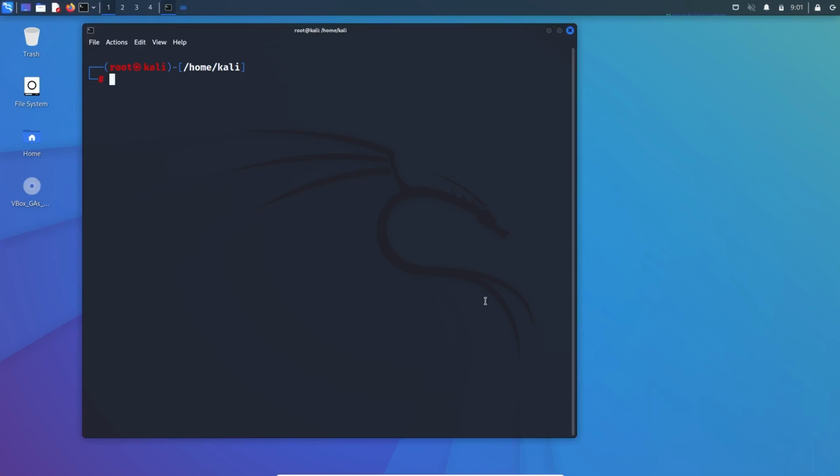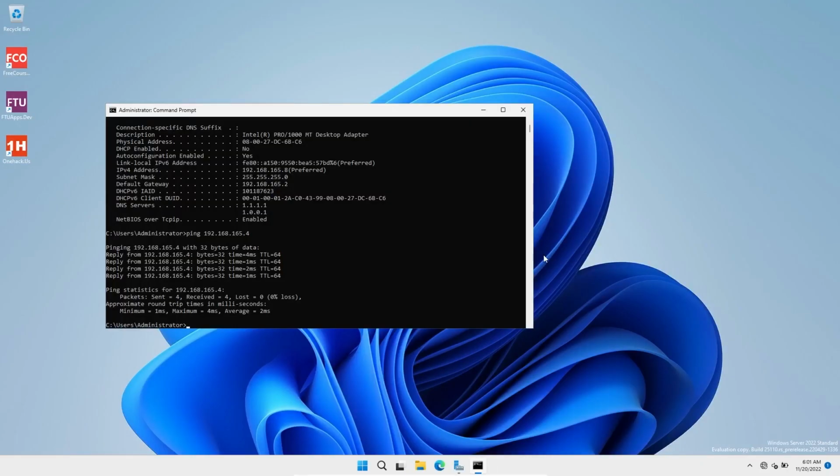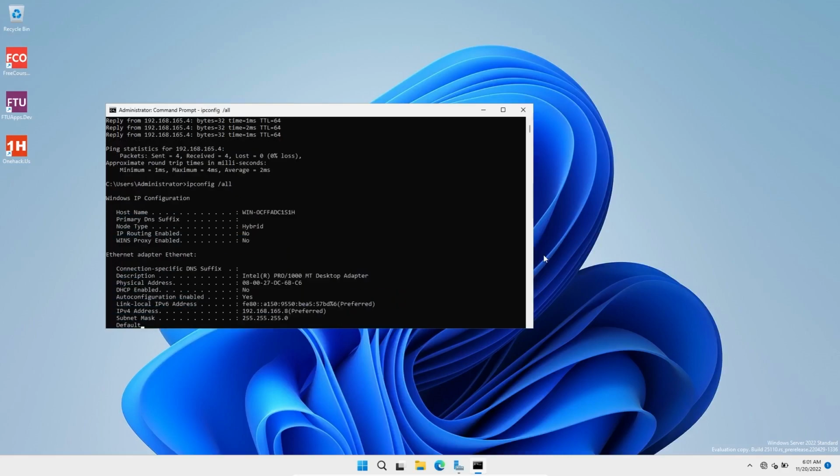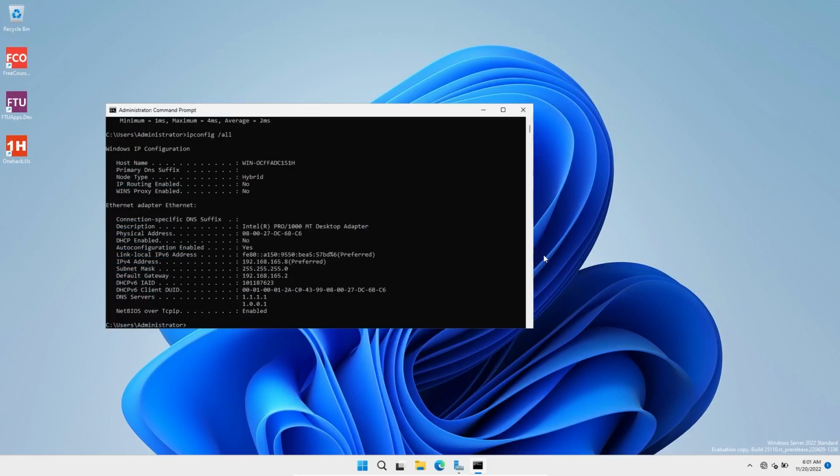So right now I'm on my Kali machine, and let's say that I have a server connected within my virtual network, as I'm using my Kali Linux on my VirtualBox. Over here you can see that Windows Server 2022 has been installed within the virtual machine, where I can see my IP address with ipconfig /all. And here you can see my IP address is 192.168.165.8 and .2 is my default gateway.